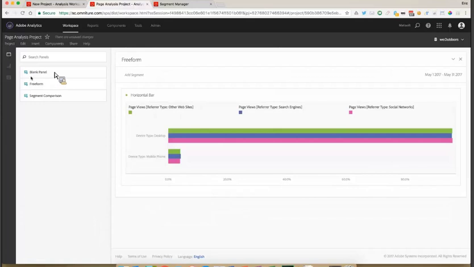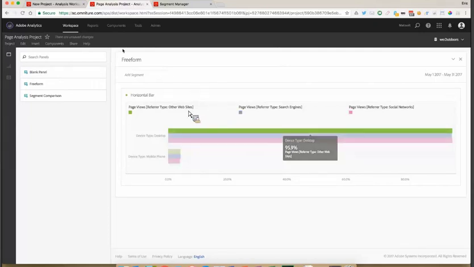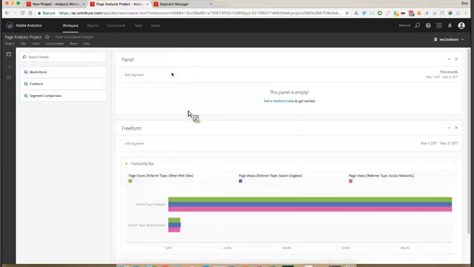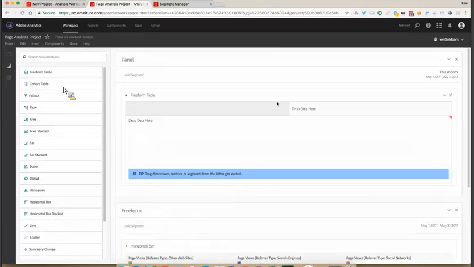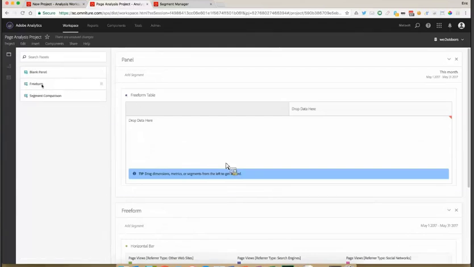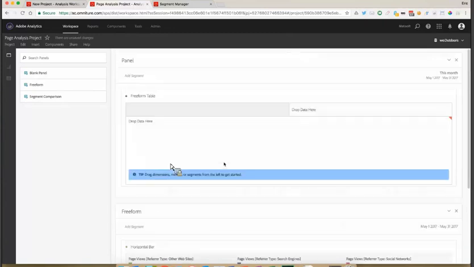Then finally, the last piece of panels that I want to walk you through are what we call our panels section, where we can pull in a blank panel, a freeform panel, or a segment comparison. So the first one, blank panel, is really going to look a lot like this freeform table, but it's going to have no content in it whatsoever. This is the most blank canvas you can get within Analysis Workspace. From here, you can choose any type of visualization to drag and drop into the tool, or you can simply click Add a Freeform Table to start with a blank table within your blank canvas. It's exactly the same as just simply dragging over a freeform table as well.